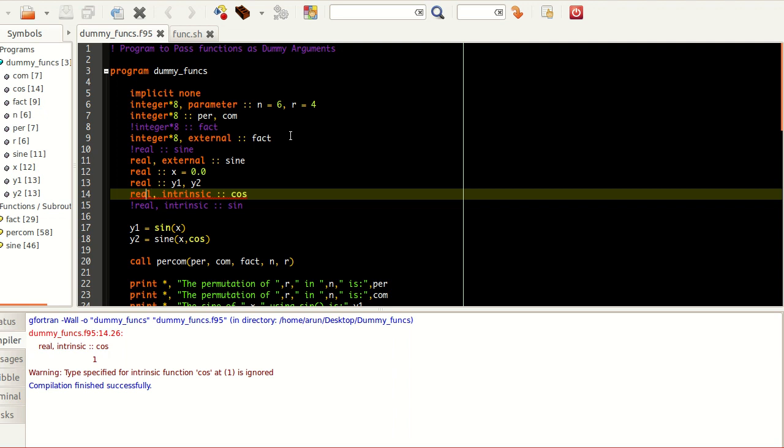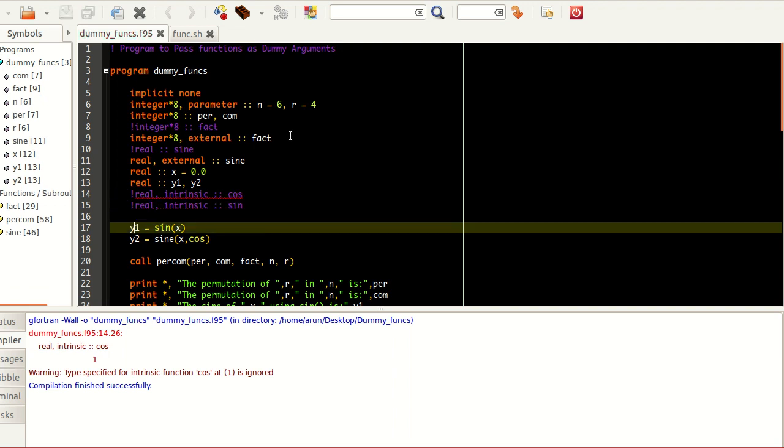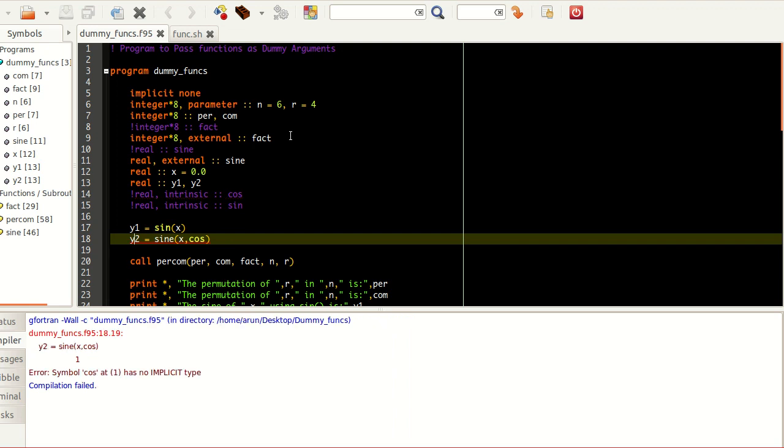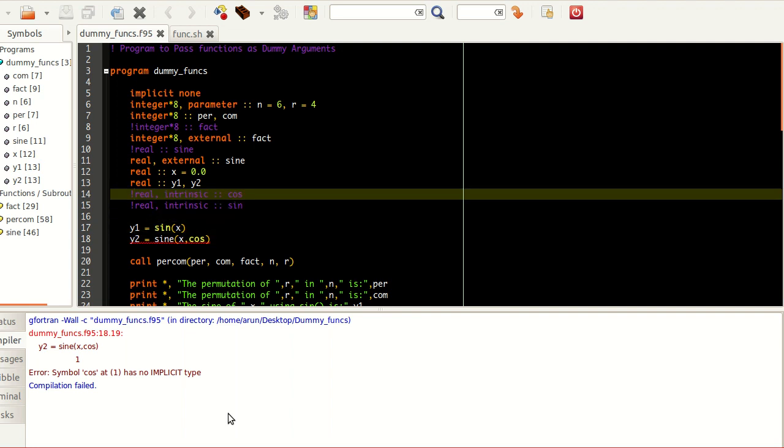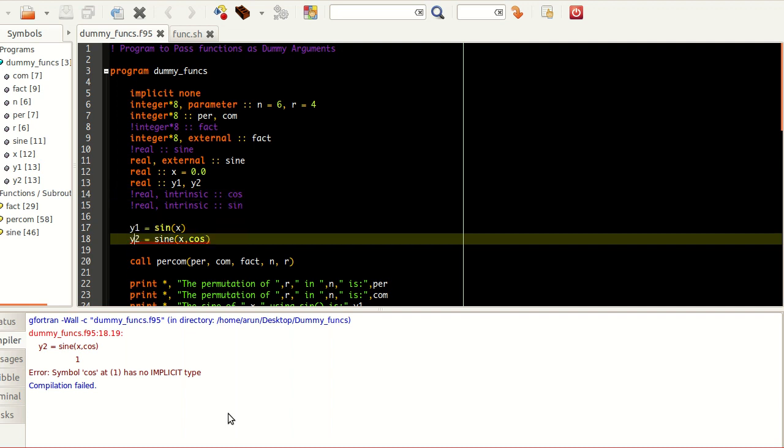Okay, suppose we do not include this intrinsic declaration, and I pass this cosine function just like that. If I were to compile this, I will positively get an error over here. So what I have to do is that if I'm compelled to pass an intrinsic function into another function or a subroutine, then I must definitely declare it intrinsic.